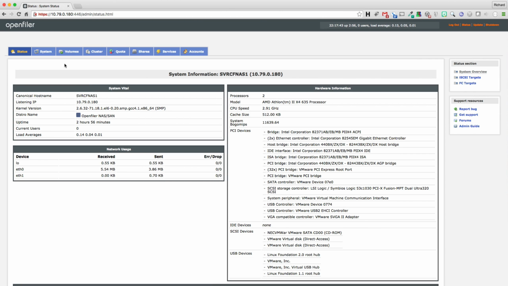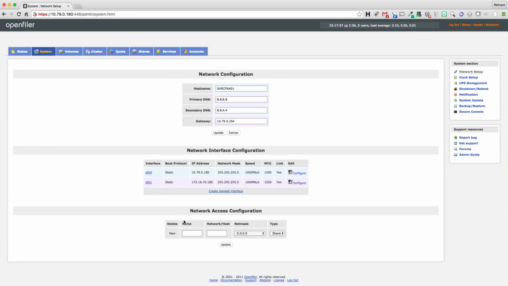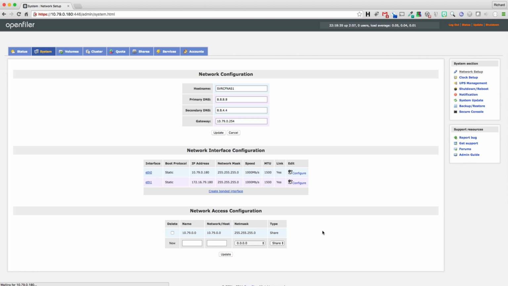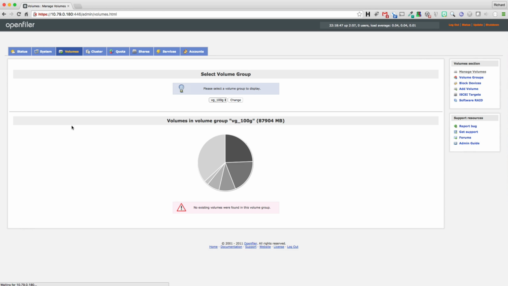In order to allocate the physical storage, we're going to click on System, and down here in the network access configuration portion, we're going to put in the subnet that we're going to allow iSCSI clients to be able to connect from. We're going to leave the type as share and then hit update. Once we see that the entry has been successful, then now let's go ahead and click on volumes. In the volumes section, in order to configure the physical storage, we need to go over here in the right-hand menu and click on Block Devices.